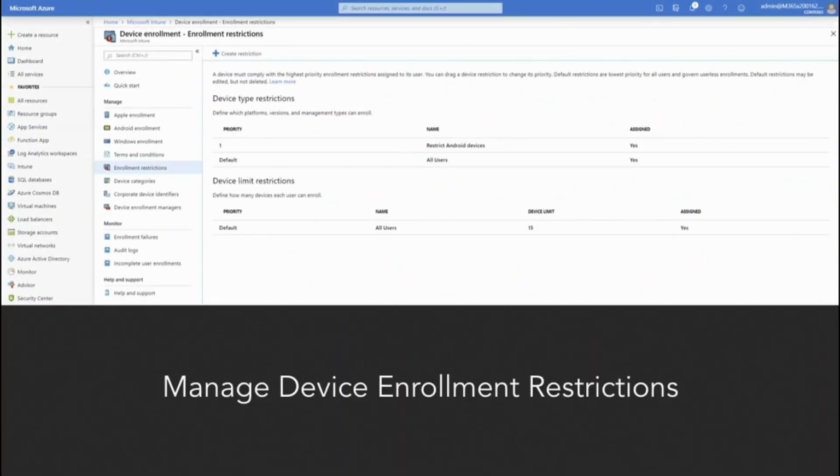You may want to restrict your MDM enrollment to only specific mobile platforms. For example, if you use Apple devices and Windows 10 devices, you don't need to activate Android devices. You can also limit the number of devices that a user can enroll. The default is 5 and the maximum is 15.